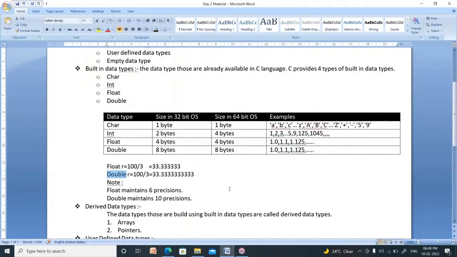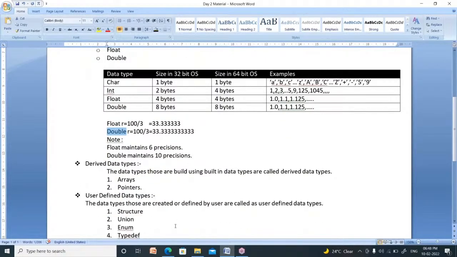Right. Now next one is derived data types. What is the second one? Derived data types. There are 4 types of built-in data types. By using these built-in data types, you create other data types, and those data types are called derived data types. There are two types of derived data types, arrays and pointers.